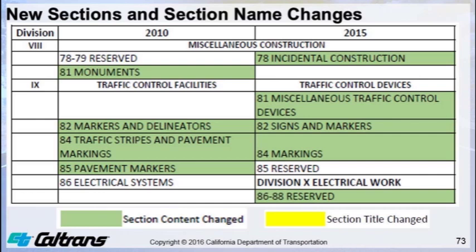In Division 9 Traffic Control Devices, 2010 Section 81 Monuments was moved from Division 8 to Division 9. It is now 2015 Section 81 Miscellaneous Traffic Control Devices. 2010 Section 82 Markers and Delineators is now 2015 Section 82 Signs and Markers. 2010 Section 84 Traffic Stripes and Pavement Markings is now 2015 Section 84 Markings.